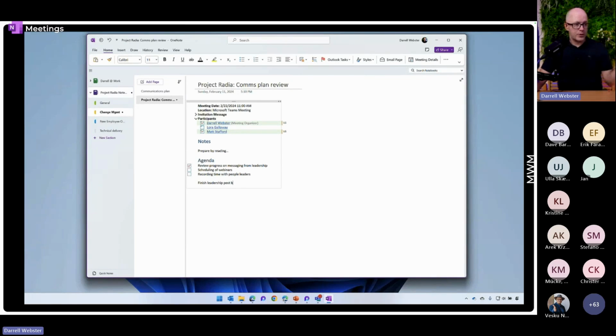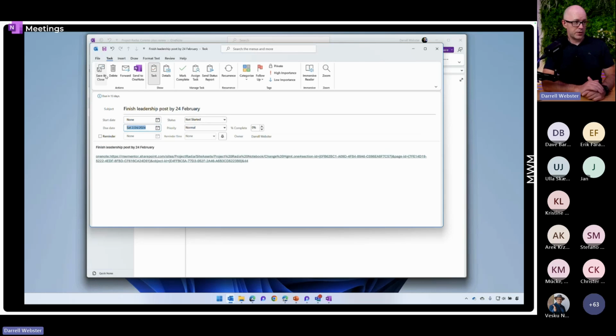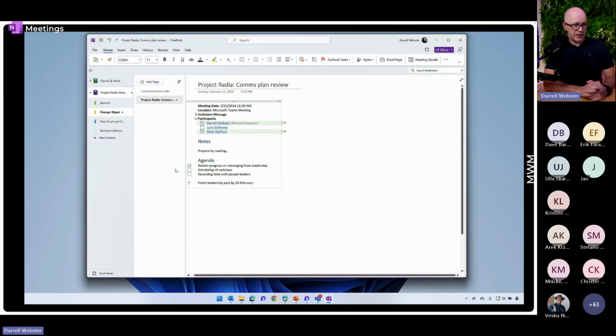So we're taking some notes during that meeting. I'm also typing out a task, a thing that we might need to do as a follow-up task. And they're using follow-up flags for Outlook tasks. This actually creates a task in my inbox. I can set a date and save it.